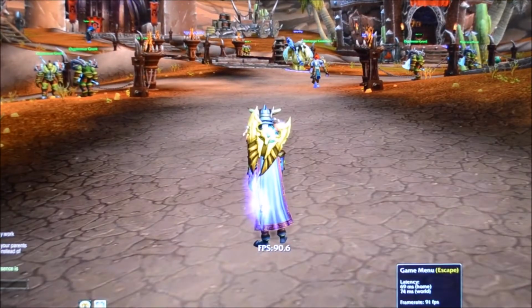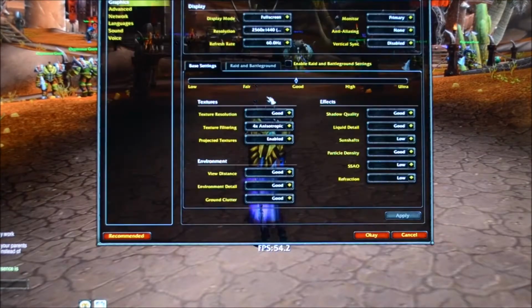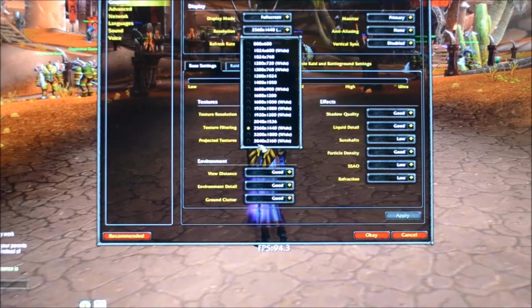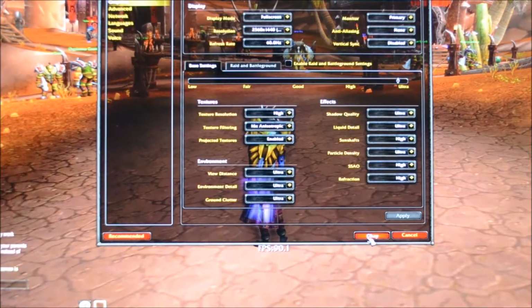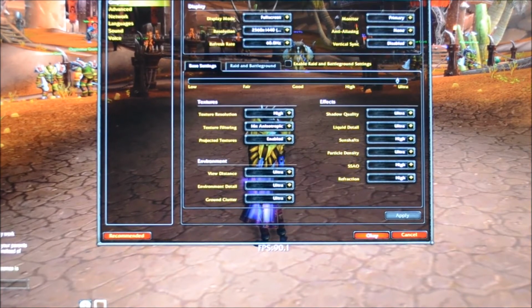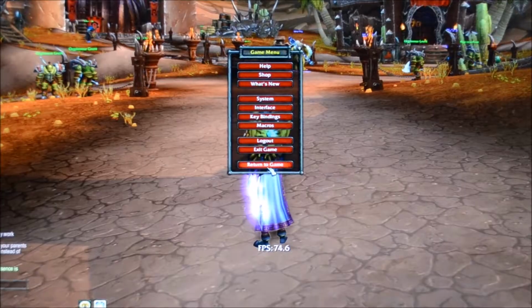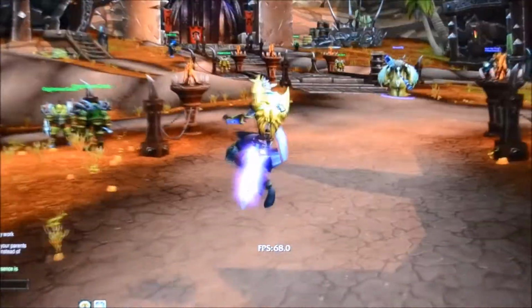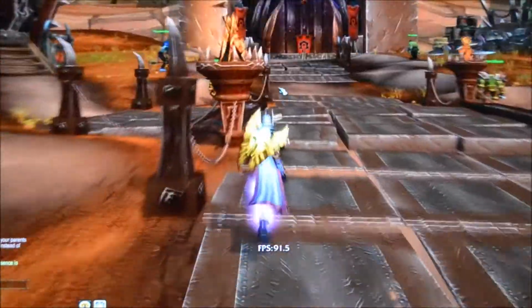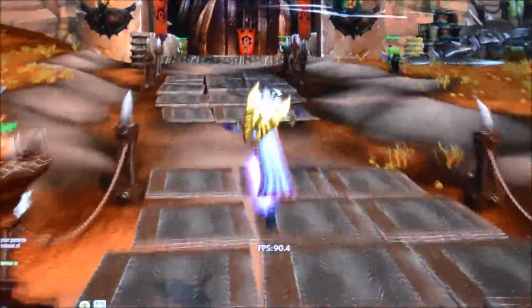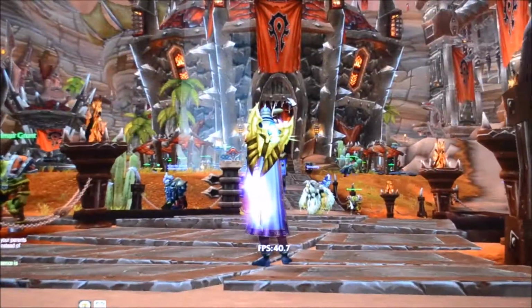Now I'm gonna switch the resolution, I'm gonna change it higher. I'm gonna go up to 3840. Well, I'll just keep it at 2560 and I'll make it ultra settings and see how that does first. Alright, it's on ultra settings now, and it's still getting really good frame rate. It dropped down a little bit, but still, game looks amazing.